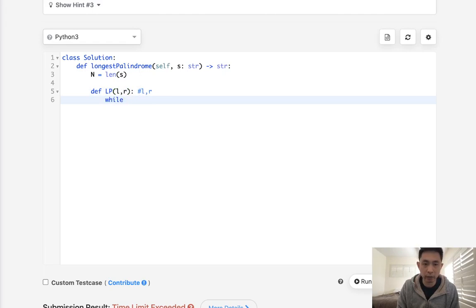All right, so what will we do? We've got to make sure these pointers are within bounds. So while R, that's the right pointer, is less than N, and the left pointer is greater or equal to zero, we want to check to see if these two characters are the same. So if S of R does not equal S of L, then we're just going to break here, because it's not a palindrome.